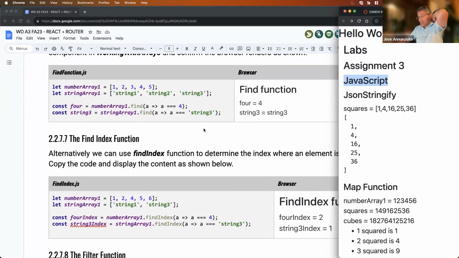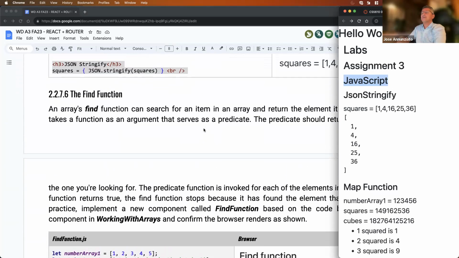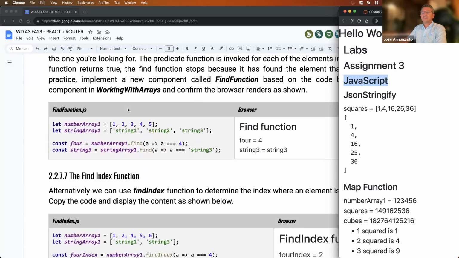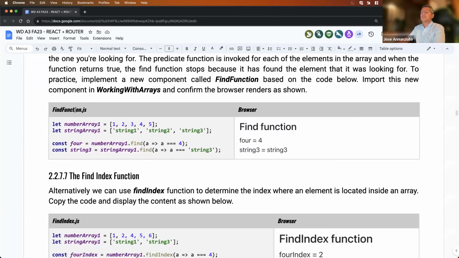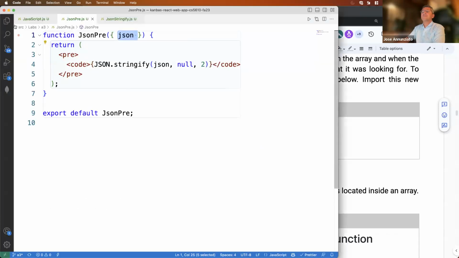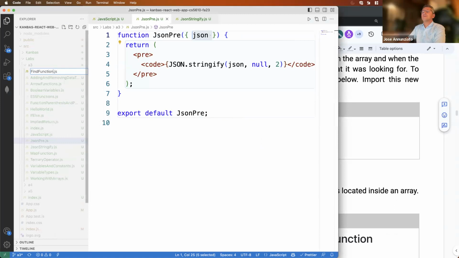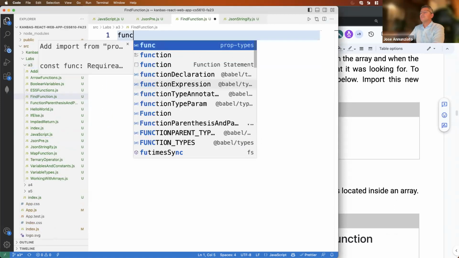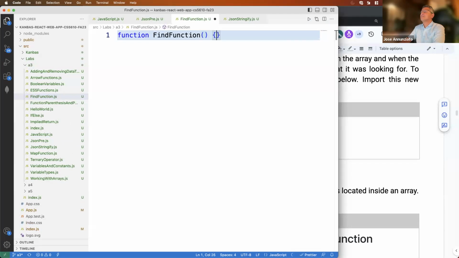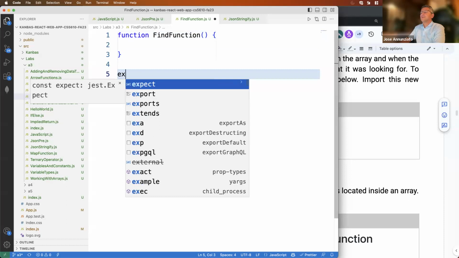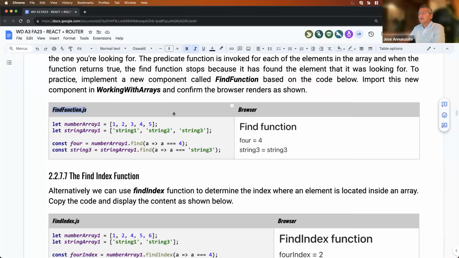All right, so let's take a look at other functions like find. Find allows you to find items in a string, in an array. So let's copy that and just play around with it a little bit. Very, very useful. So let's do function find, and let's do export. There you go.